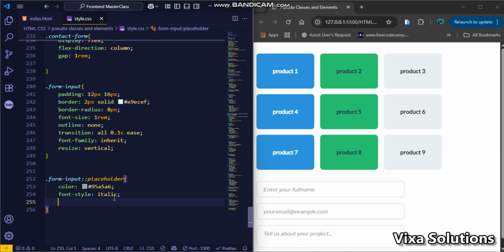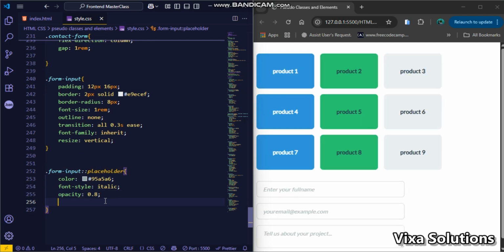So distinguish the placeholder from real content, right? So if we start typing, can you see that? Now let's add some opacity, 0.8. So this is slightly transparent, right, for a subtle appearance.